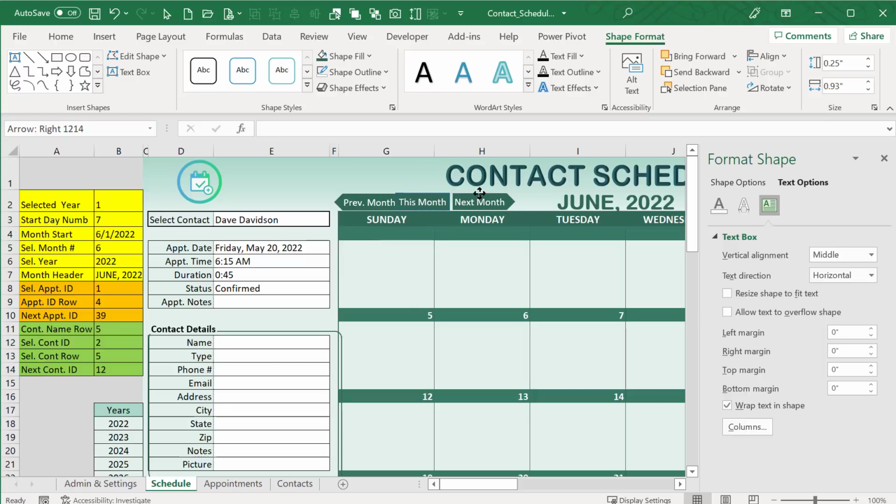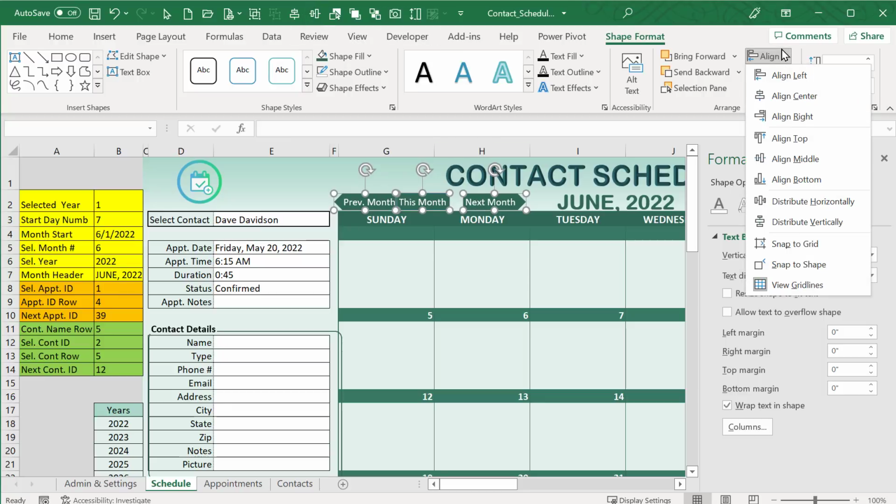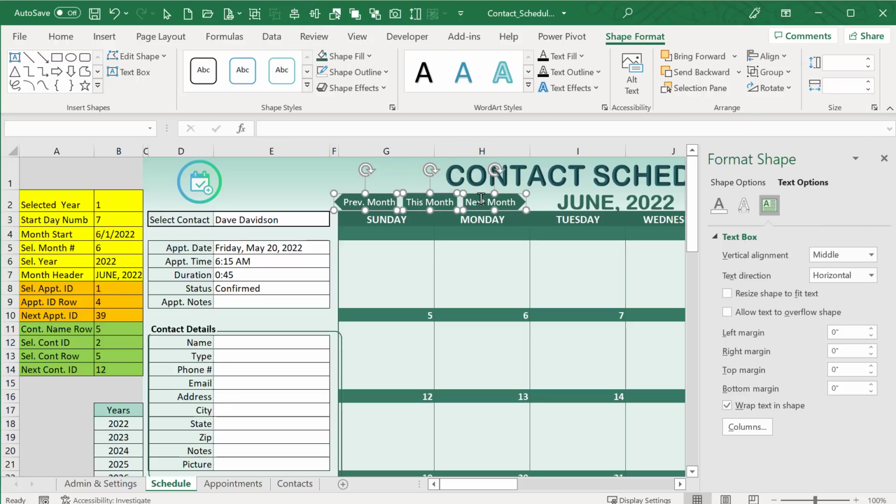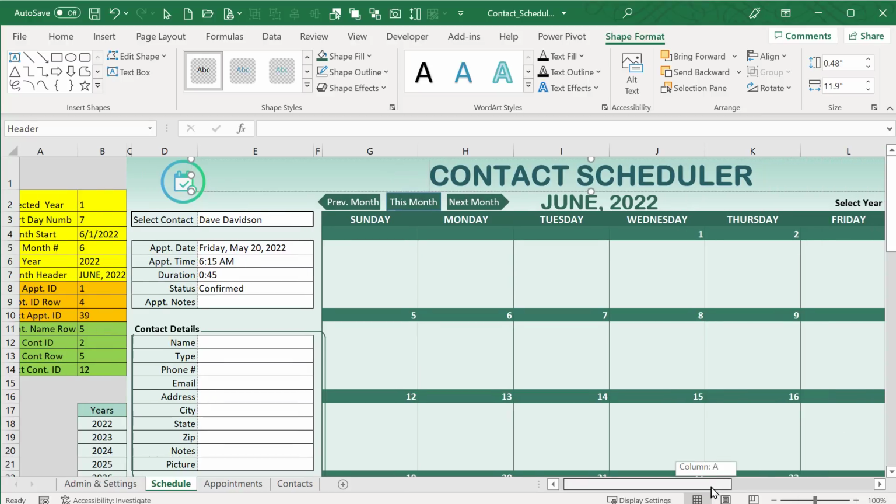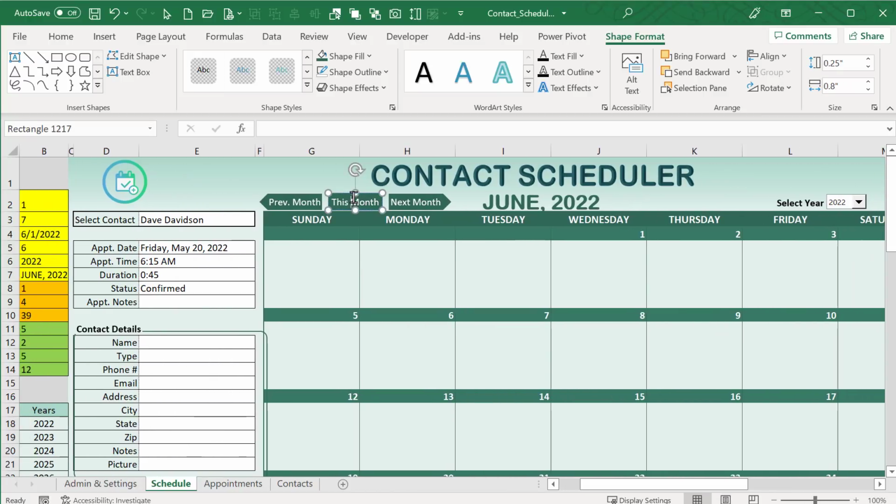And then we'll give it some separation so that we have that, and that, holding down the control, making sure they're lined up vertically. And then we're going to separate them horizontally, distribute them horizontally. Okay, I like that. We've got some nice buttons there. That looks good.